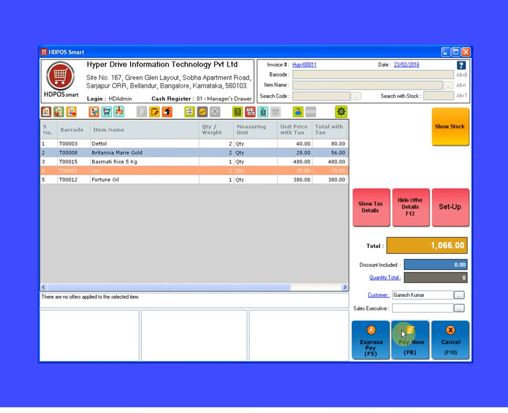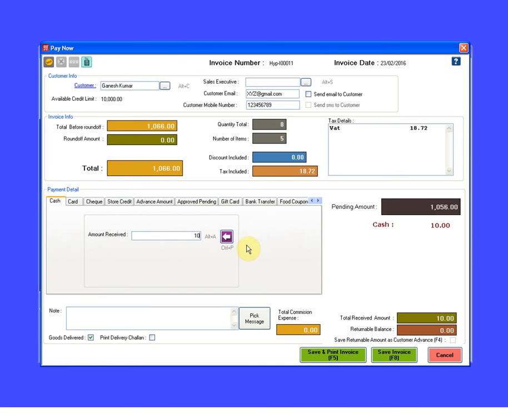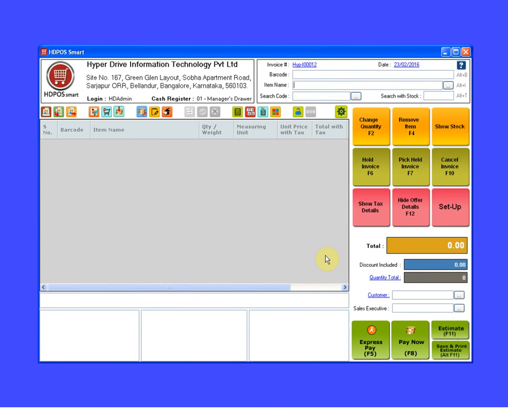Click on pay now button. Enter the amount. Click on save invoice. Once the estimates are converted into an invoice, those estimates will still be shown in estimate manager.